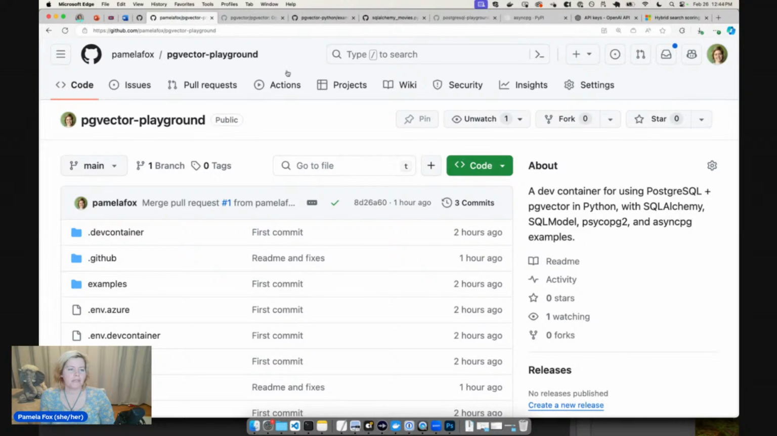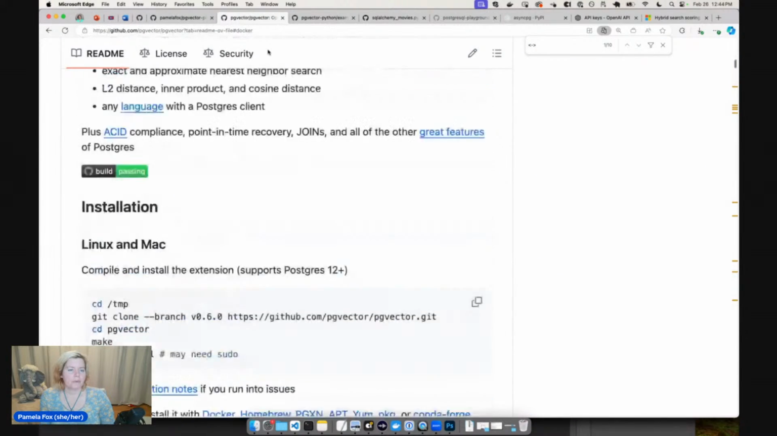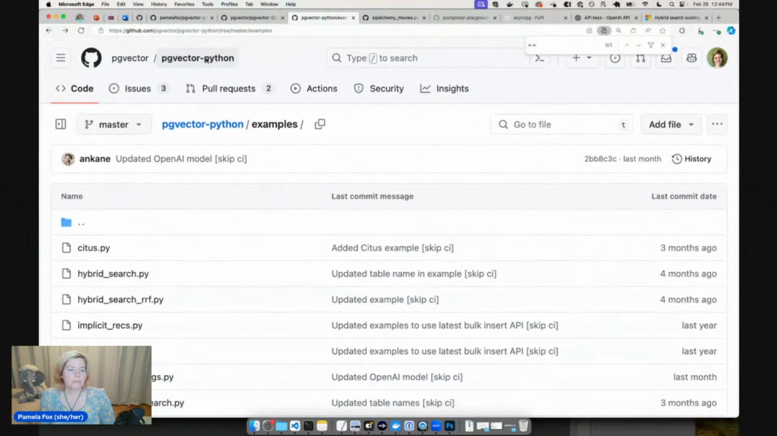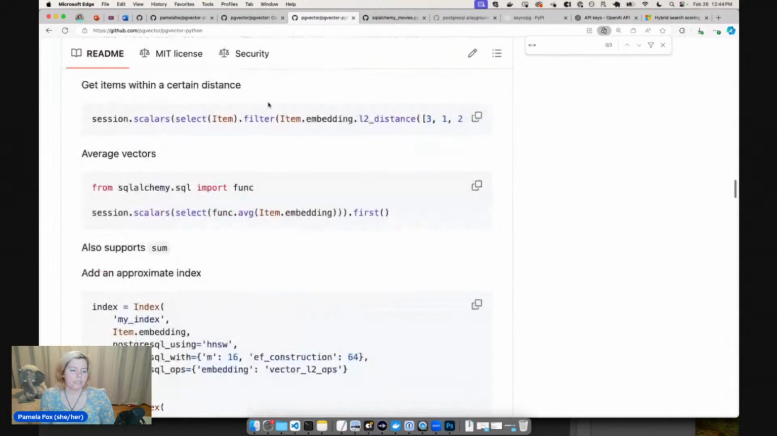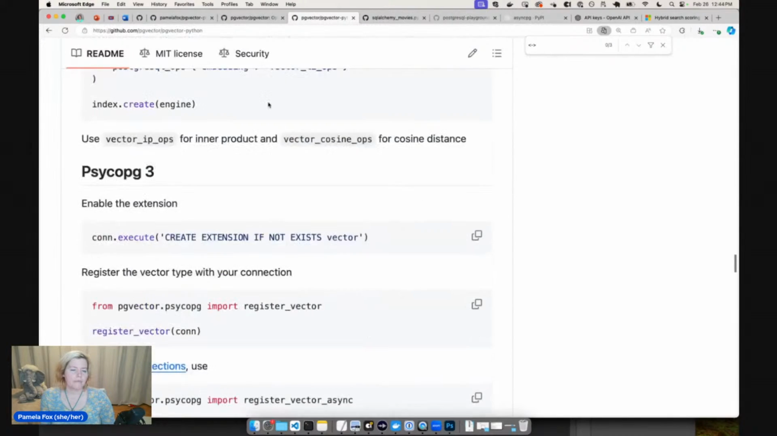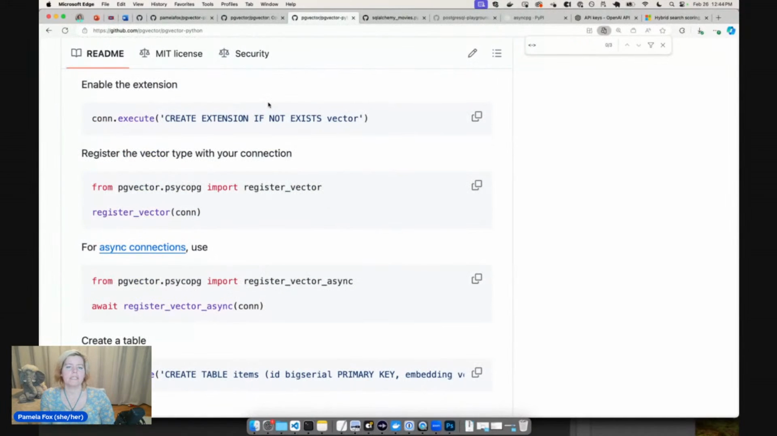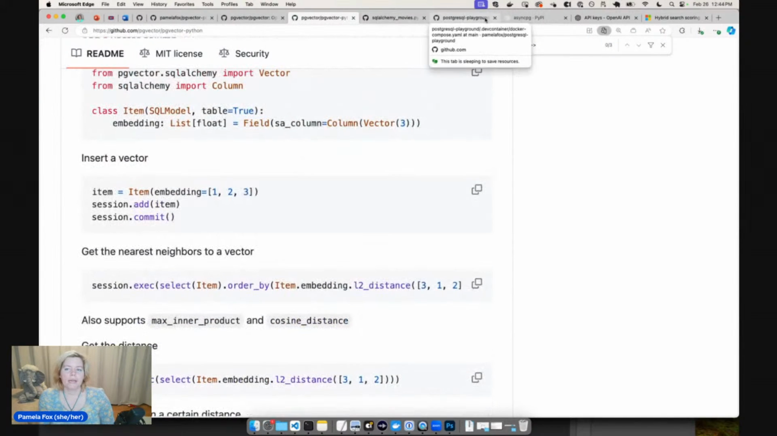We've got the pgvector playground repo. We've got the pgvector repo for how to install pgvector into Postgres. We've got the pgvector Python repo, and this was a huge help because most of my code was taken from here. All those examples were taken from the documentation here. I just wanted to get it all working in a single file so that I can just run them, put a little CI in them, and there you go.